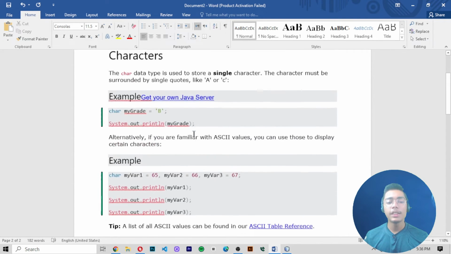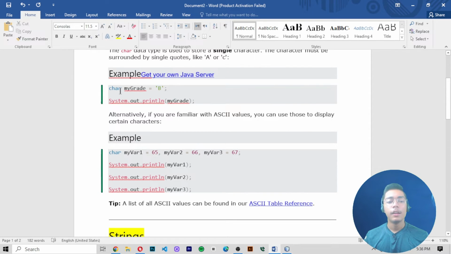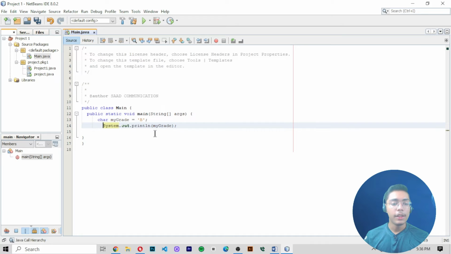Now what I'm going to do is first use this character data type in my NetBeans IDE, to check what output I'm actually getting in my Java class. I have created one character data type in which I have written my grade, which is a variable, and in this variable I have written the value B. You can give any value you want. Then here I have printed this by using System.out.println in which I have written my grade.